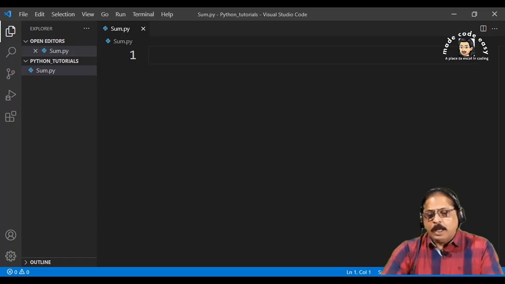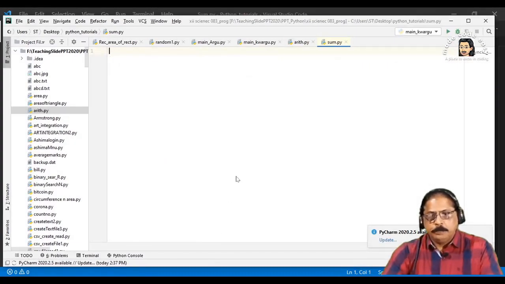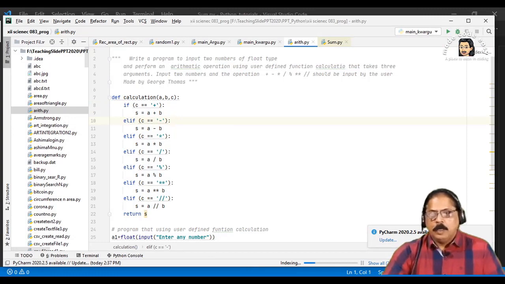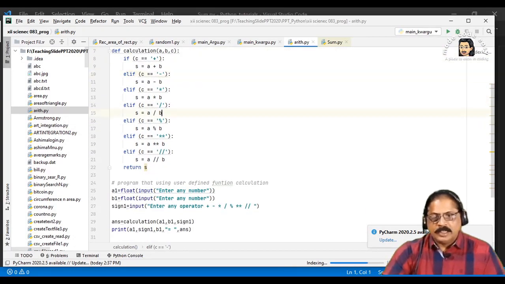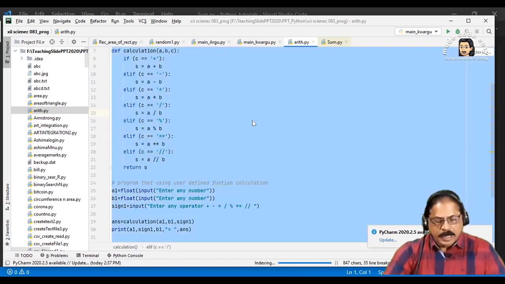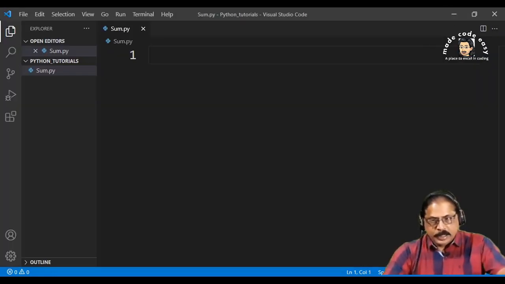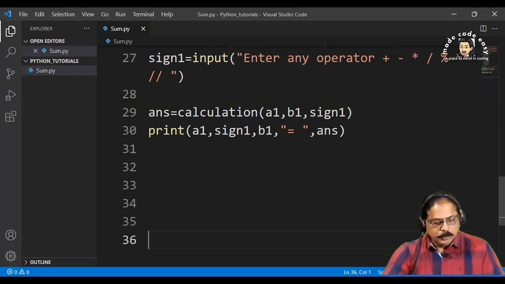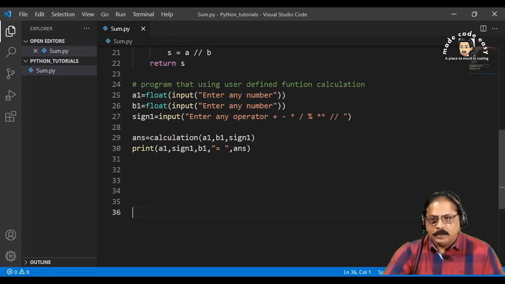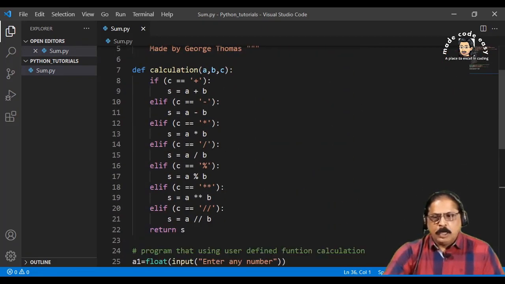I have already made this program in PyCharm, so I just open it, and this is the program of calculation using function. So I just copy by Control A, I select, Control C, copy, I close this window and I click here, Control V. So this program is copied here. Just see here.